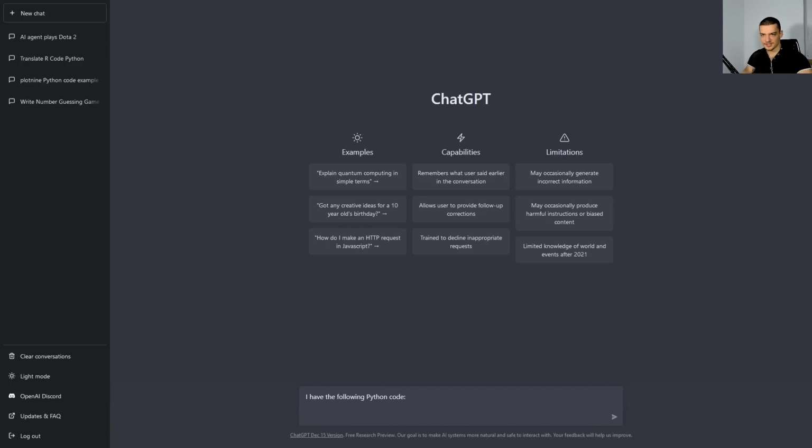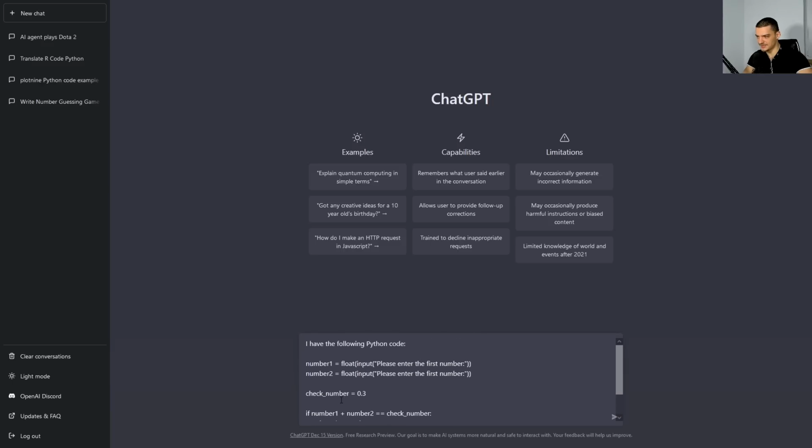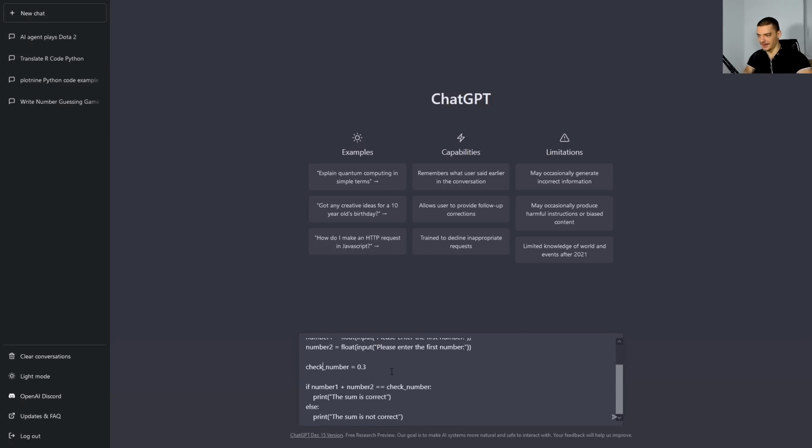I will copy some code that I prepared here. This is basically code where I get number 1, number 2 as an input from the user. We're going to get them as floating point numbers. I have a result number that I want to check for, and I'm doing the check: if number 1 plus number 2 equals this number, the sum is correct, and if it's not the case, the sum is not correct. The sum that I want to achieve is 0.3.